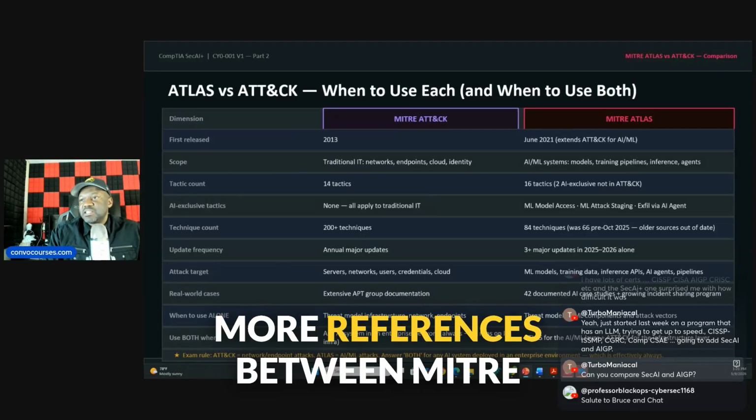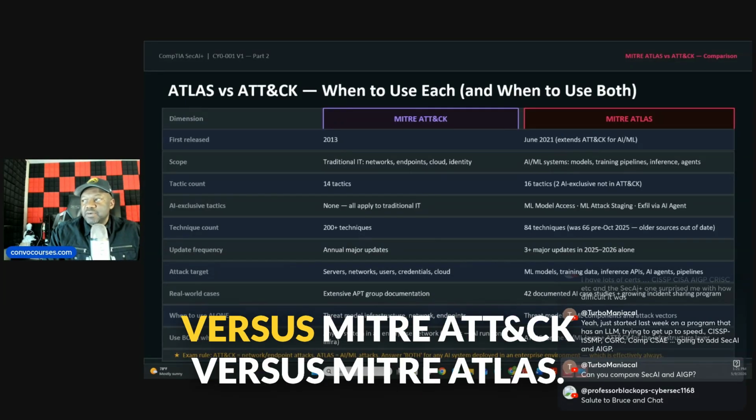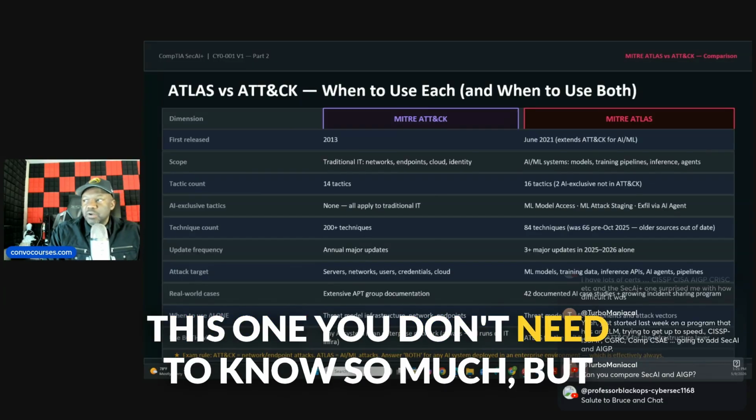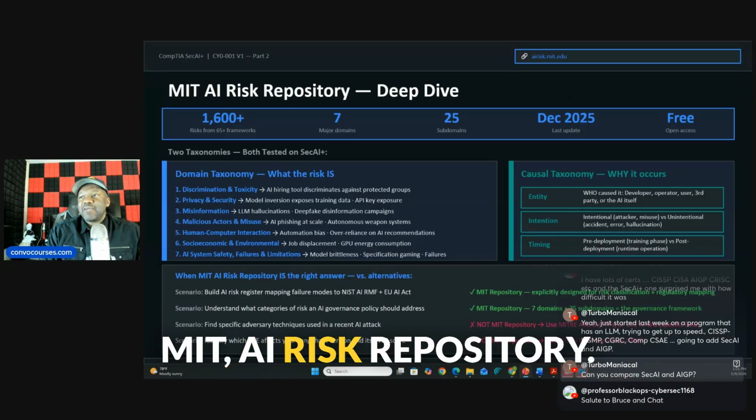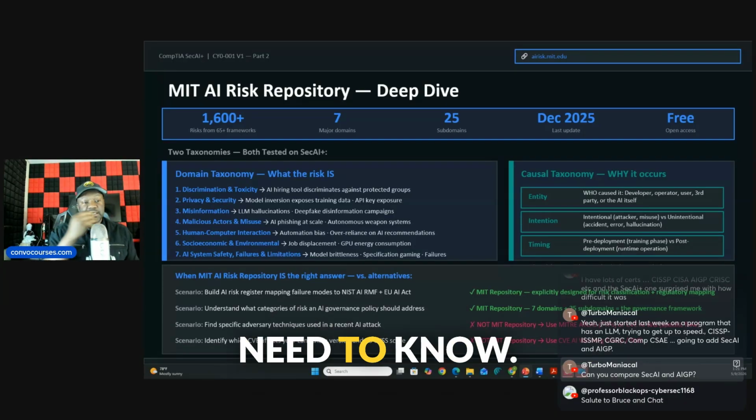More references between MITRE ATT&CK versus MITRE ATLAS. This one you don't need to know so much, but it's giving you an idea of the relationship between those two. AI risk repository. So this one you definitely need to know.